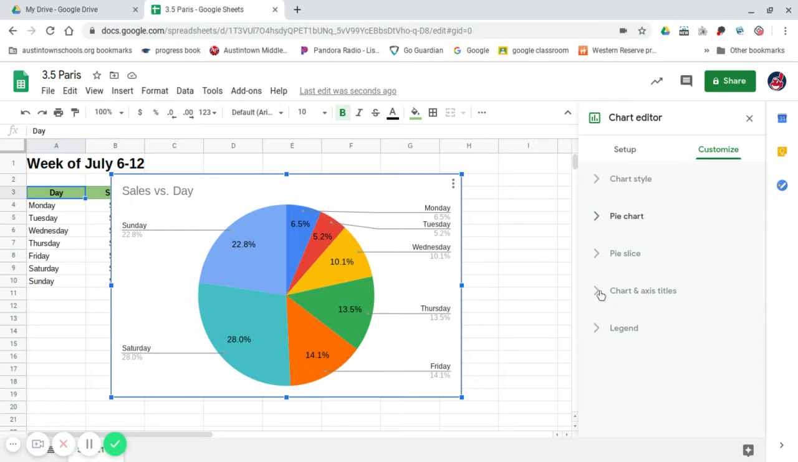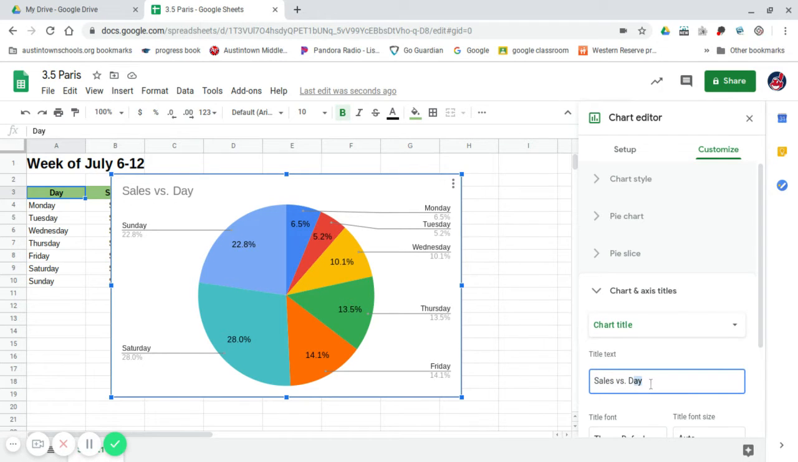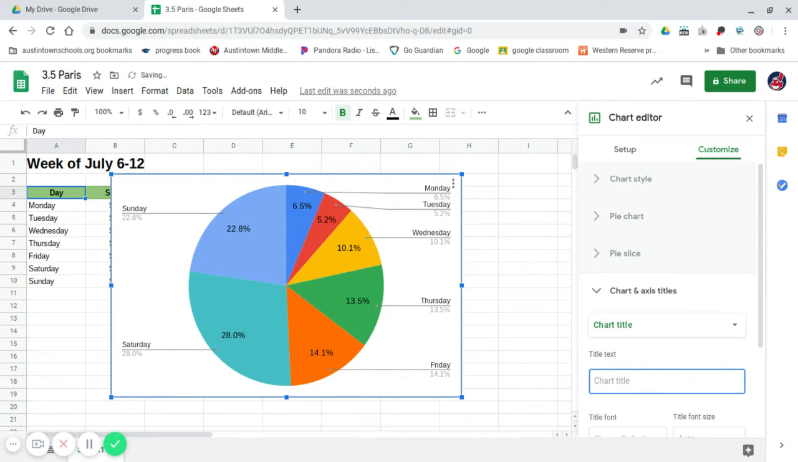I am now going to the chart title. Okay, so chart and axis titles here. Right now, the chart title says sales versus day. So I want to get that out of there. I'm going to highlight, oops, sorry. I'm going to highlight this and backspace it. And you will see my title disappeared on the chart.